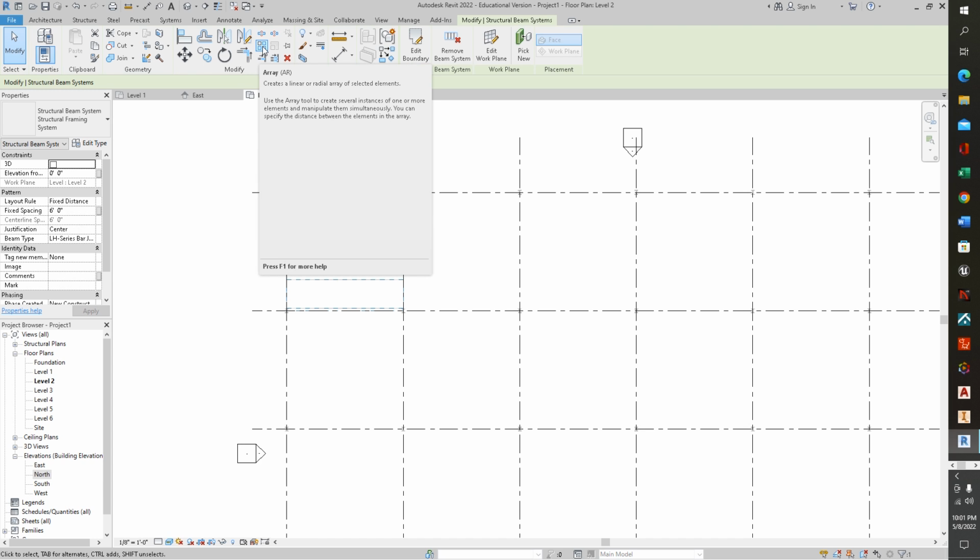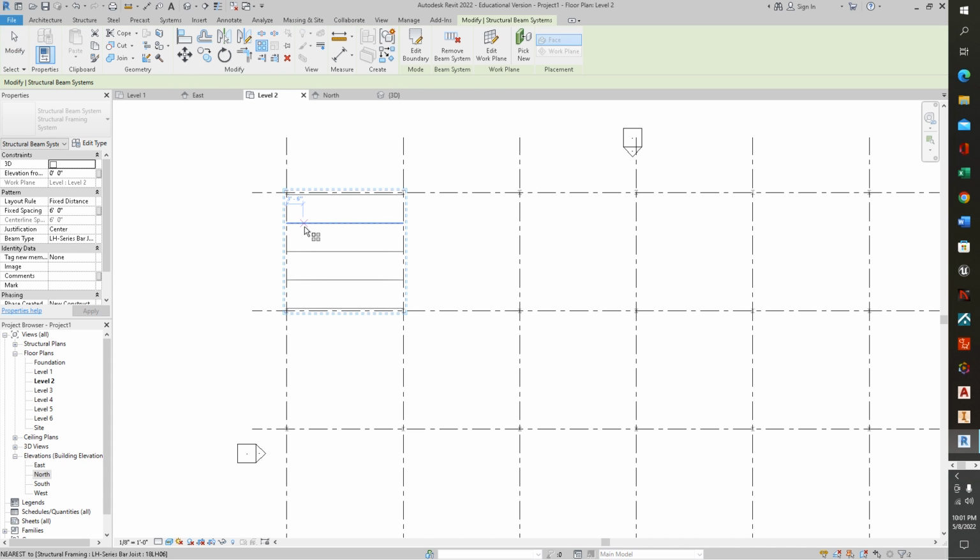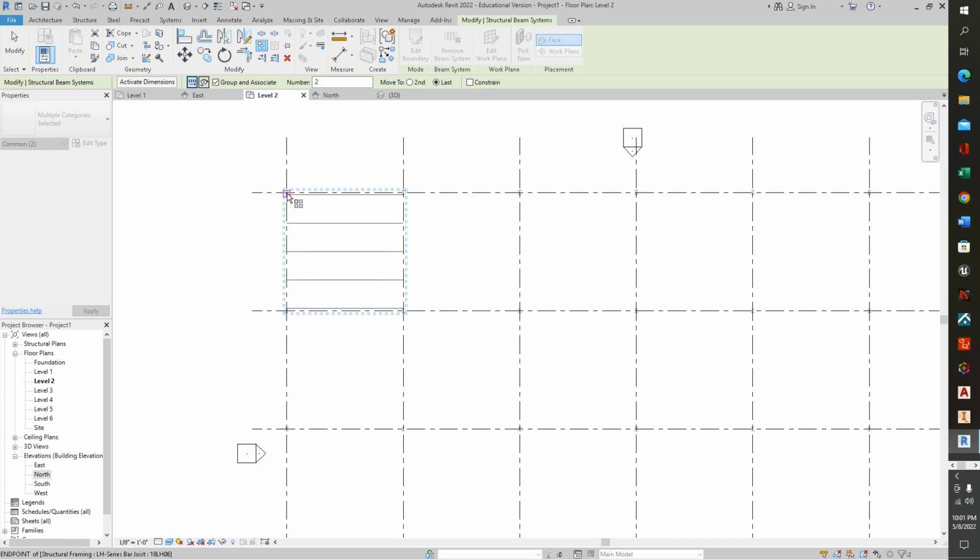That one is called array. This is what we'll use to spread this all around where we need it to be. A little bit easier than just clicking each one. I mean, you could do that, and that's fine. In a large project, it might take you a little bit of time to get that going.